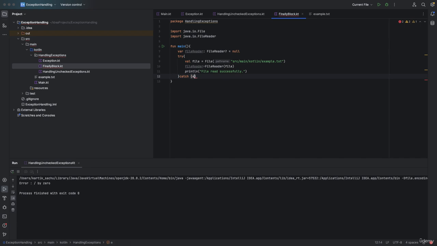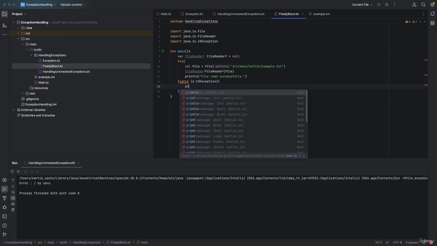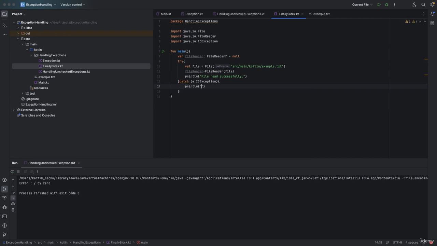Now what I'm gonna do, I'm gonna use a catch over here. I'm gonna say e IO exception. I'm gonna say println error reading the file, e dot message. Then I'm gonna use finally.